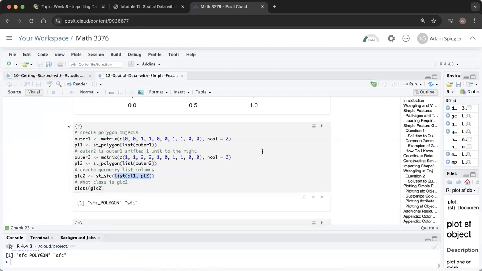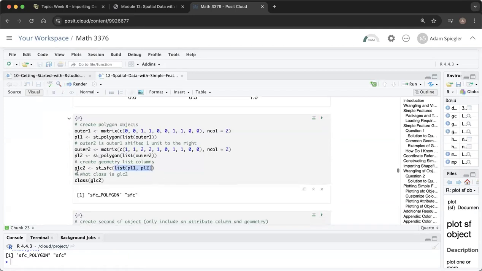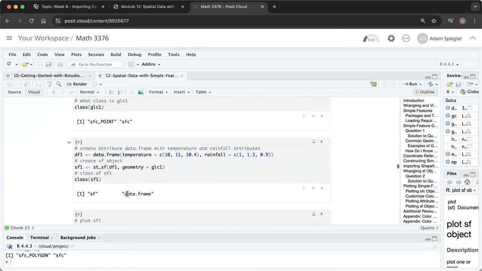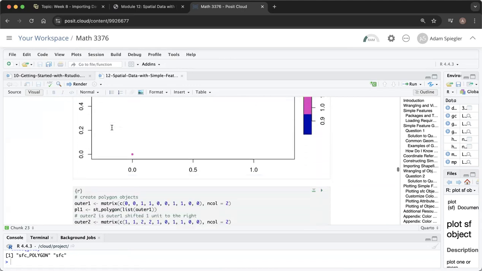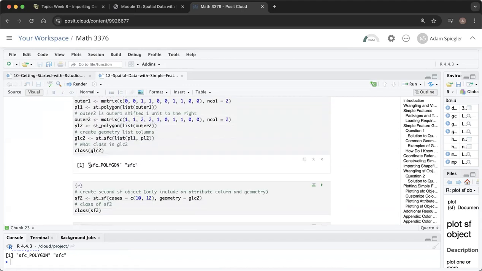So let's run this code cell and check the class of this second geometry list column. And we can see, just like the prior one that we had, that it is an SFC. It's a geometry list column. But now we have a second ID here, which is telling me that each object in that column list is a polygon.